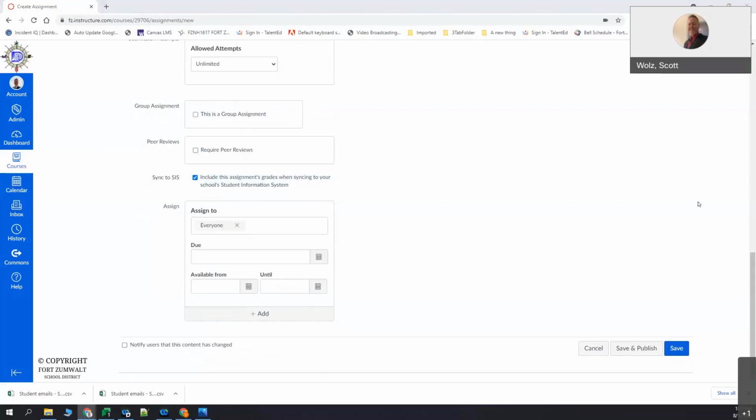Down here, this is one of the cool things that we made this year, is this guy. This is the sync to SIS button. So all your assignments by default will be synced to SIS. That does not mean that they're going to go over automatically, but that does mean that they will be prepped to go over automatically. You will still have to go into SIS and hit the sync button. Now, if for some reason you made something in here that you did not want to have go to SIS, you simply uncheck the button.